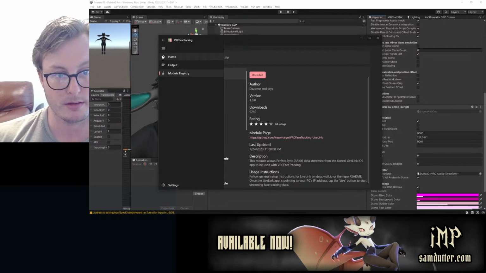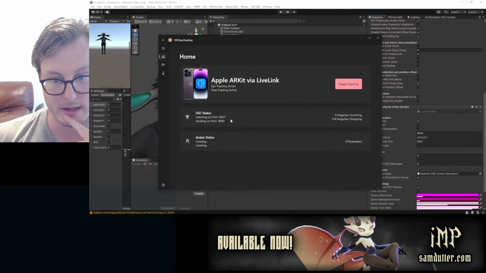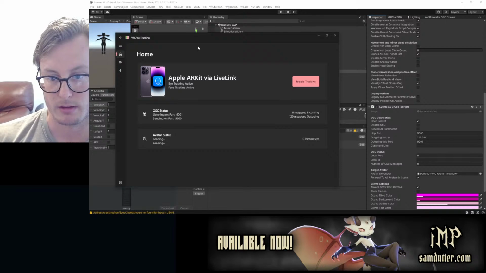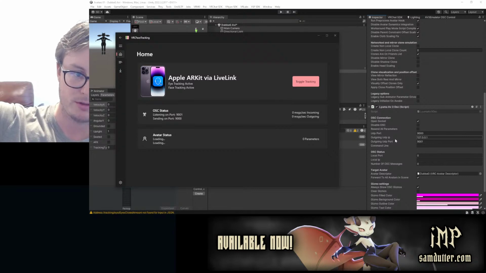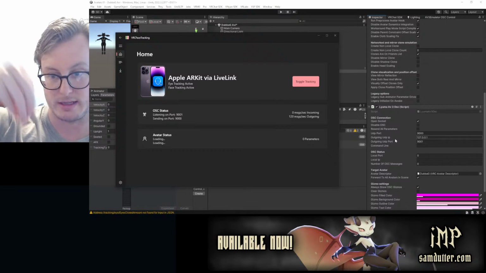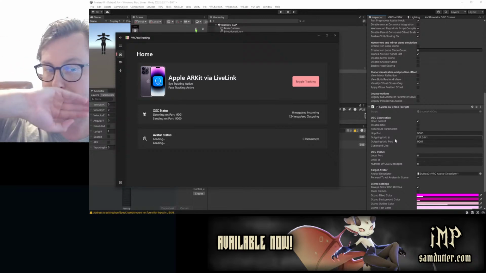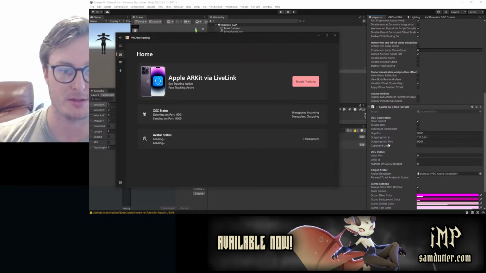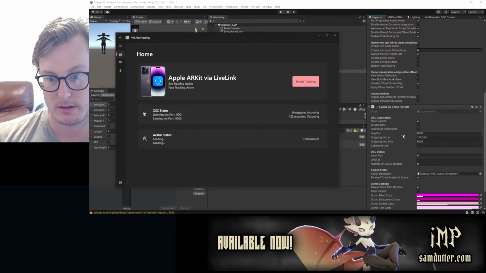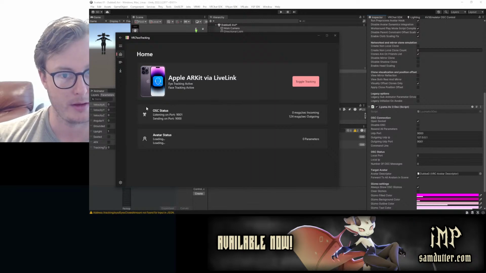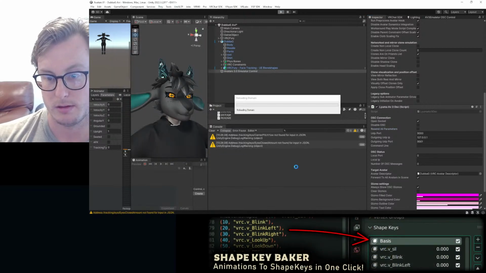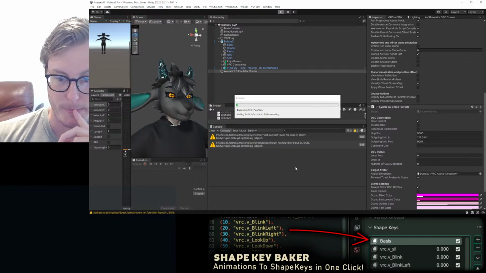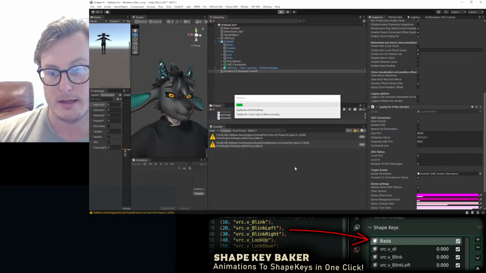When we look at this here, it says it's listening on port 9001. And this is the outgoing. So I'm assuming Unity's sending out messages. The face tracking is taking in messages. And this is sending them out, sending them in. This is all default settings. And it is seeing some stuff.